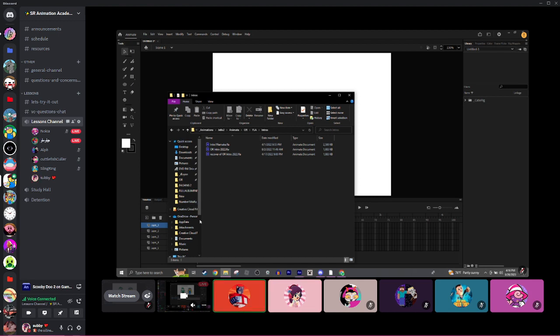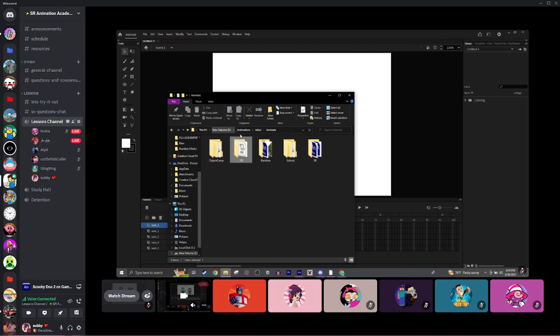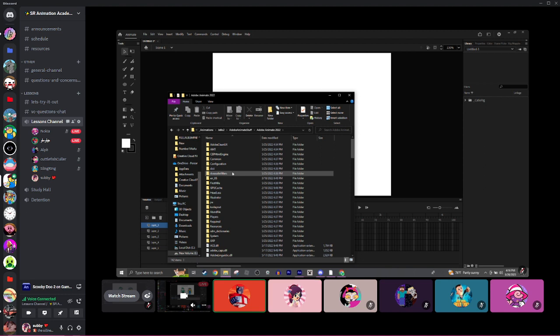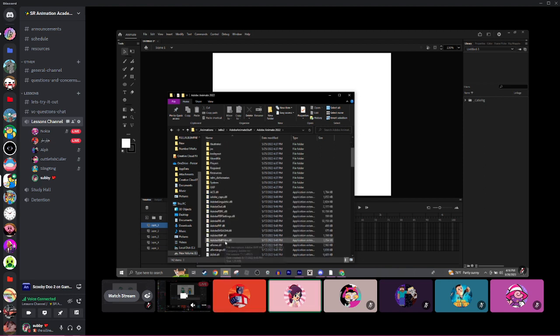I'm not entirely sure where they go exactly if it's not saved. I know it's somewhere in the Creative Cloud, wherever Animate is saved. I'm pretty sure it's in the Adobe Animate stuff. Is it in here? This is where it gets tricky.